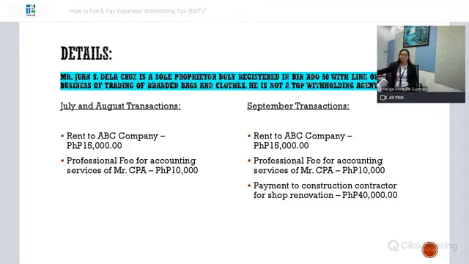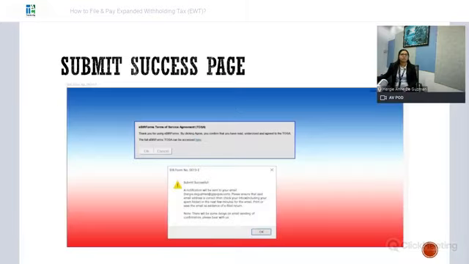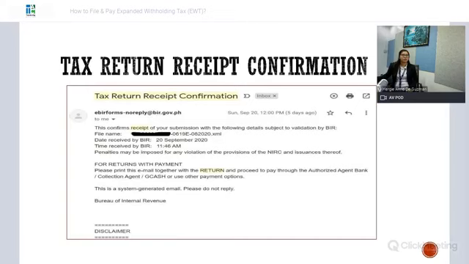Okay. Thank you. Okay. So, after filing, makakakita po muna pala kayo ng submit success page. So, kung makikita niyo sa inyong mga screen, meron po dyan na sa EBR form po, magkakaroon siya ng pop-up na sinasabi po ni EBR na submit successfully sa return. Then, after that, may ma-receive po kayong tax return receipt confirmation. Ganyan po yung itsura niya. So, from BIR yung email.